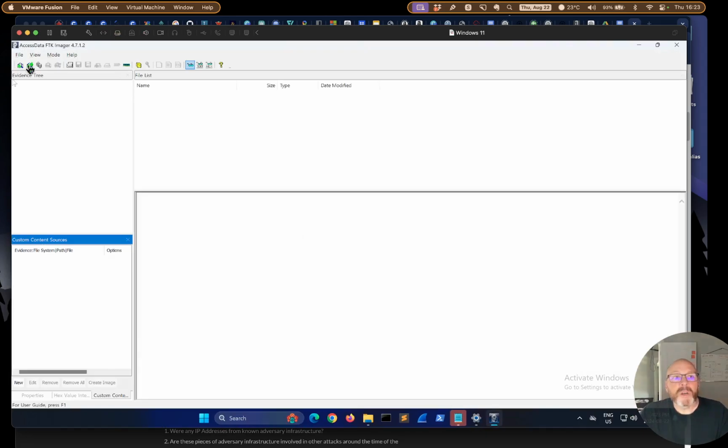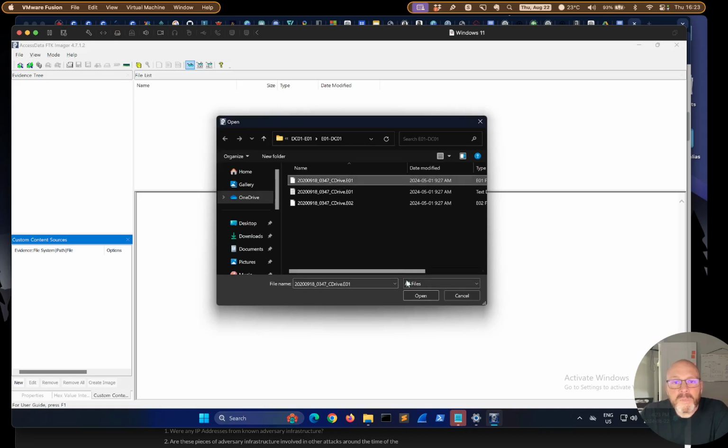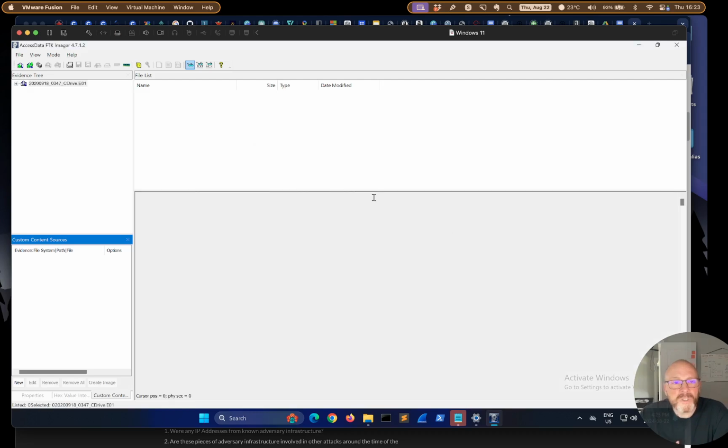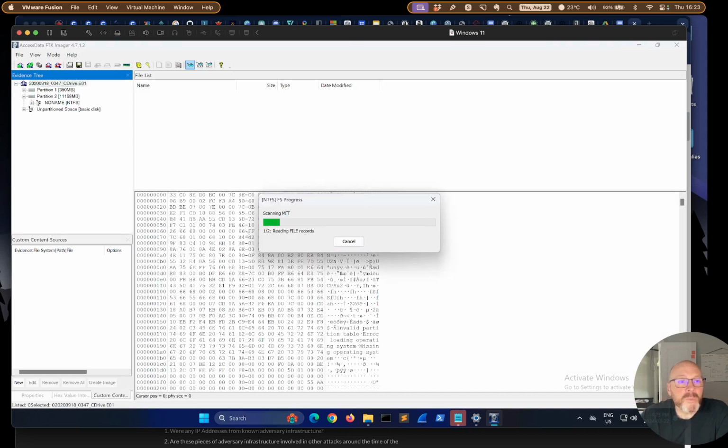Already it's looking better. Our icons are a little bit nicer sized here. We can actually read some of the tiny text in there. We'll open our evidence item, add evidence item, go to an image file, hit next, select that item, E01 file in our case, we'll hit finish. And look at this, we've now got readable text occurring. Open up a partition here.